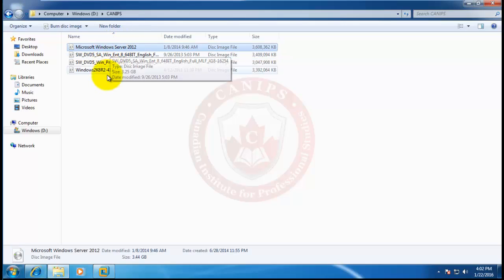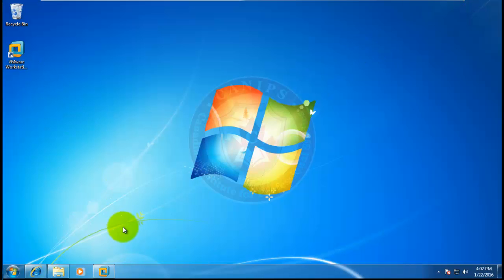So now we have the ISOs. If I need to create any one of the machines, for example, a Web Server 2008, I need to go to Computer, your drive, in my case the D drive, and canets, and here it is. So let's create our first machine.